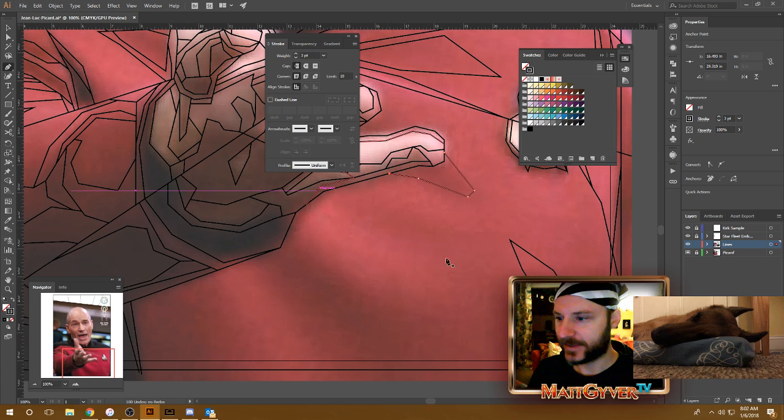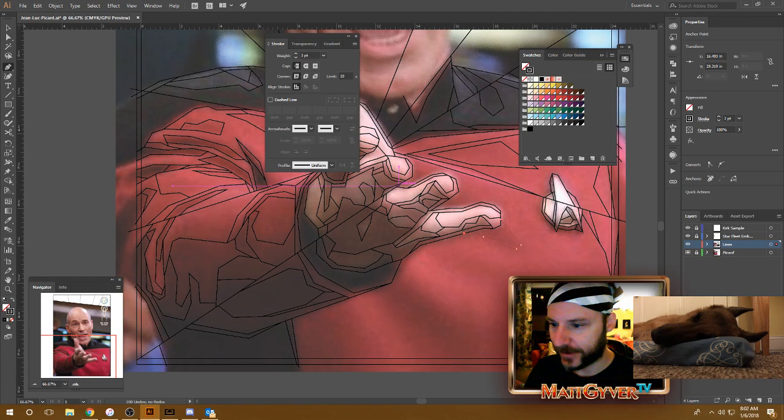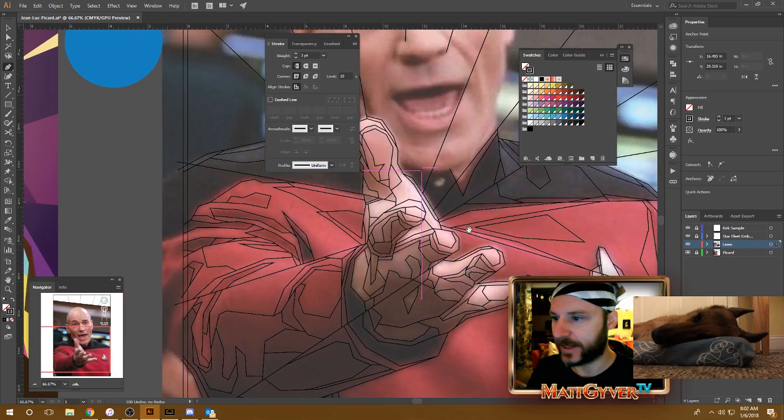One. Okay, so like the creases down here, I think what I want to do is create another, well maybe not, I think the angle's okay. I was gonna say I could try and do another outward angle, like everything leads to right here in the hand.